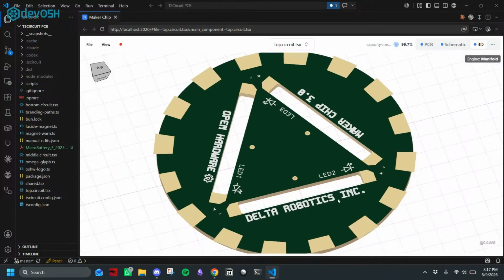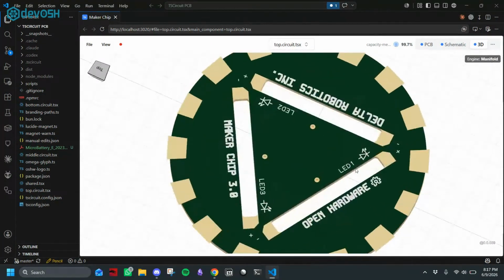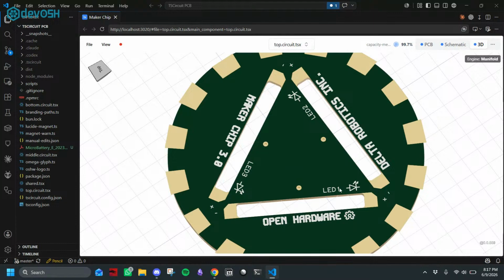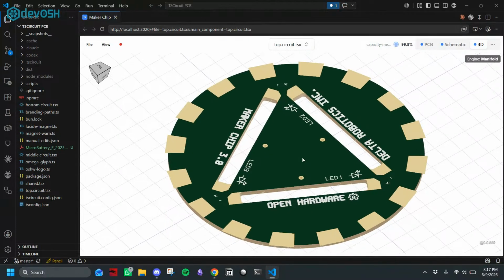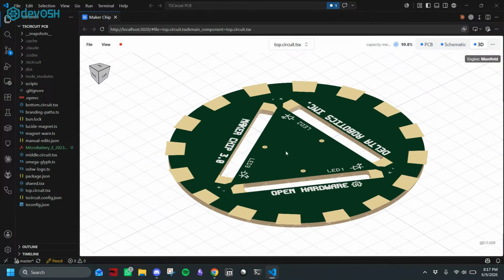And so I've got Delta Robotics, the MakerChip 3.0, and then the Open Hardware logo. And there's some PCB sandwich. So all those layers would be sandwiched together and soldered here on the edge. The edge plating would actually be the thing holding the PCB together and carrying across signal and power.